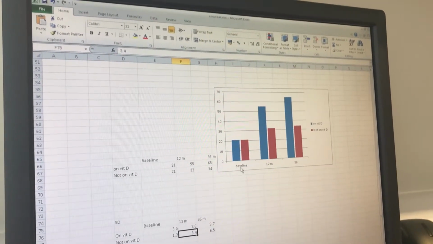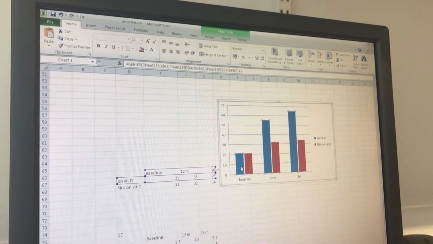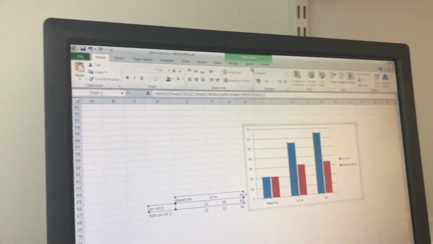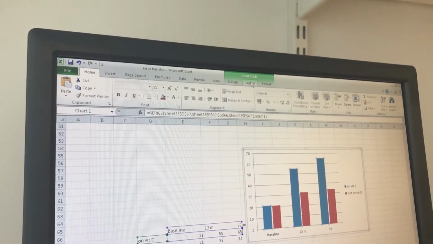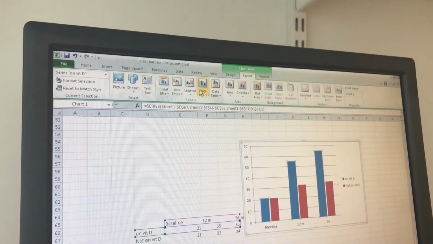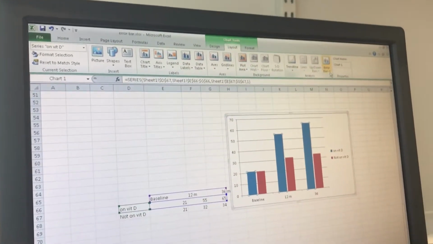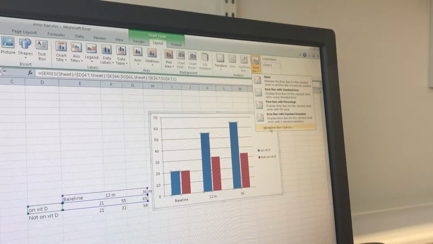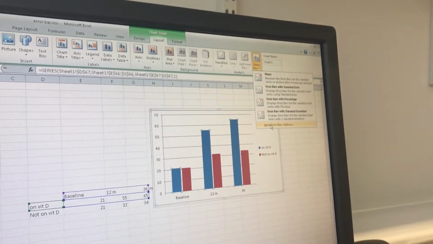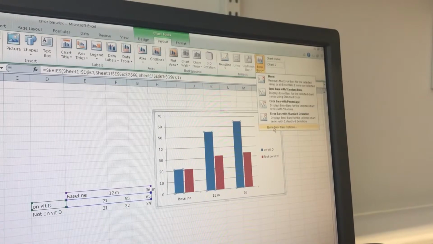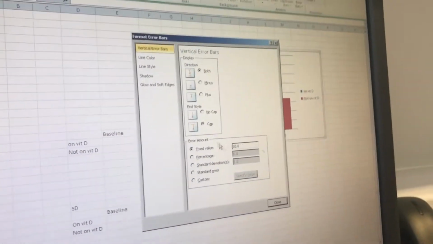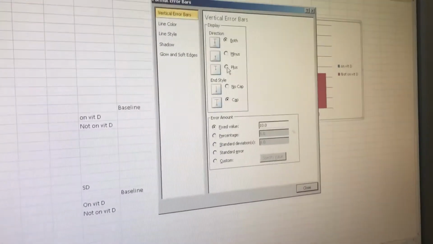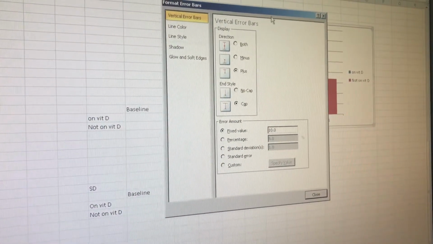So to do that, what you need to do first is highlight, for example, on vitamin D. Then on the top, there's a chart tool, and you click layout. As you click layout, you go to the right, and you can see error bars. Then you click, and you see lots of drop-down menus, and you go at the bottom for more error bar options. Click, and then you can see this window. Now you need to choose what type of bar you want. So I normally go for plus, and we do that.